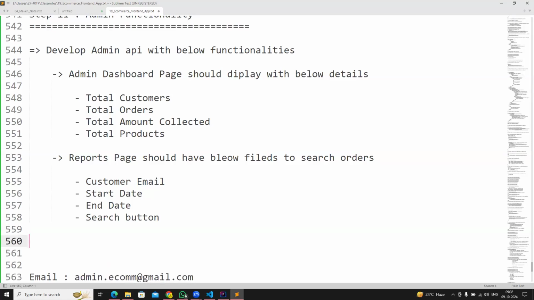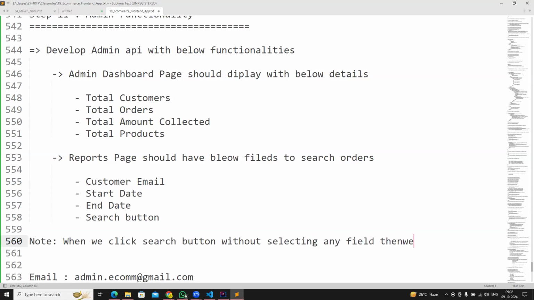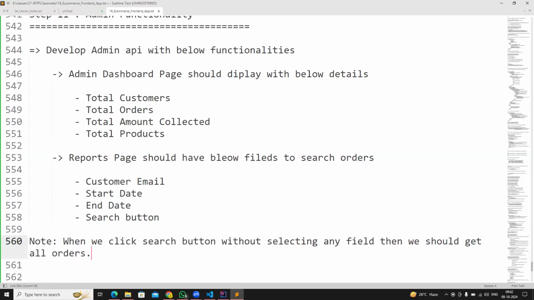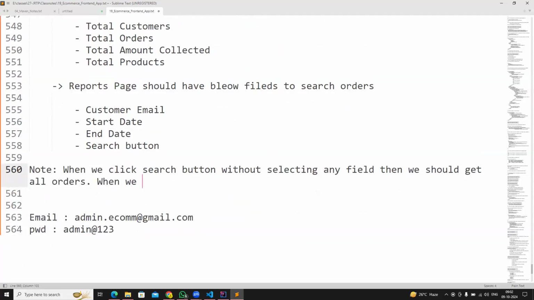When we click the search button without selecting any field, then we should get all orders. When we enter email and dates, then based on the given inputs, records should be filtered.